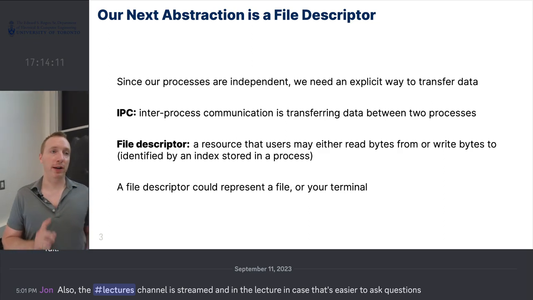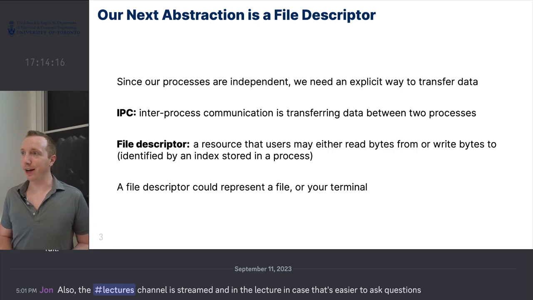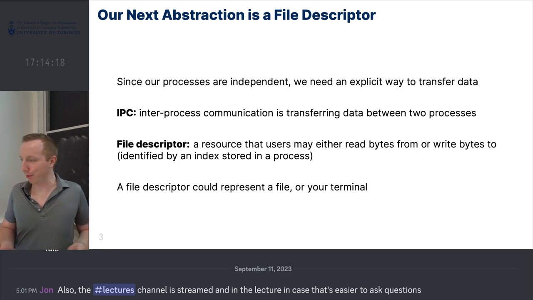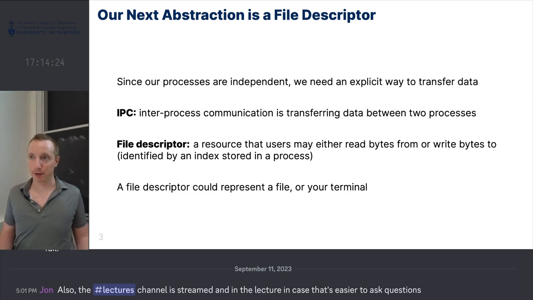Right now, what a file descriptor could represent for us is an actual file, because it's named a file descriptor, that would be a pretty good name, or it might represent your terminal. Your terminal works the same way. If you print anything to your terminal, you're really just writing bytes to your terminal, and then your terminal is being nice and displaying it to you in something you can actually read.